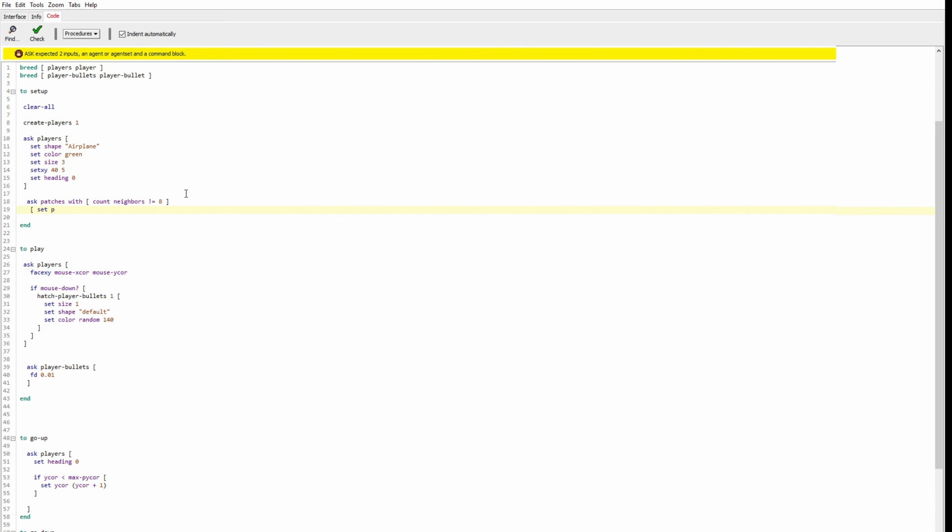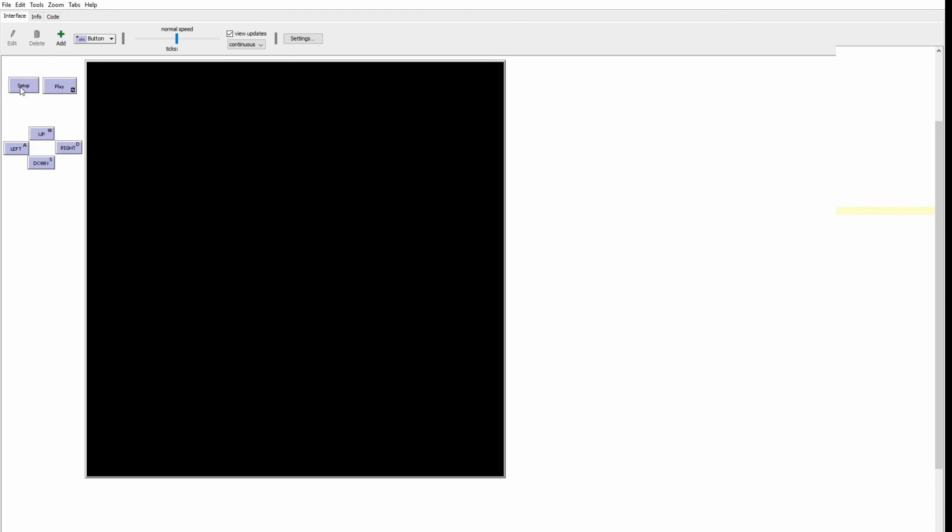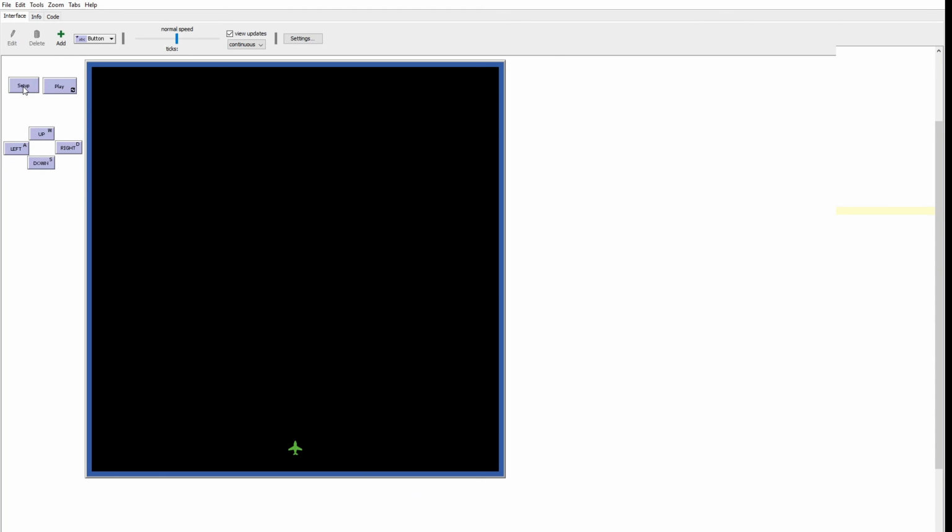P color is patch color, to blue color. I mean, we can give any color. For this game, I'm going to use blue color. So let's see what's going to happen now. See, when I press the setup button, the whole game environment was surrounded by a blue color border.